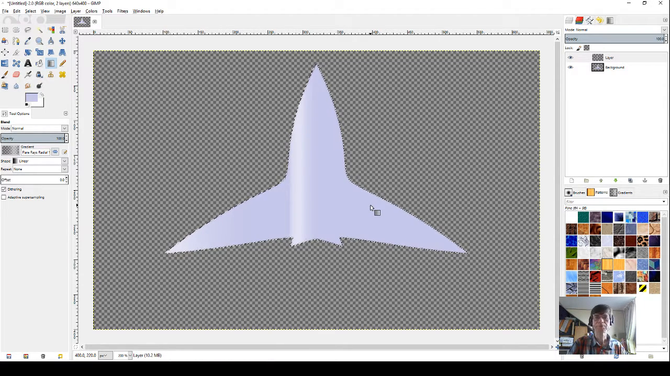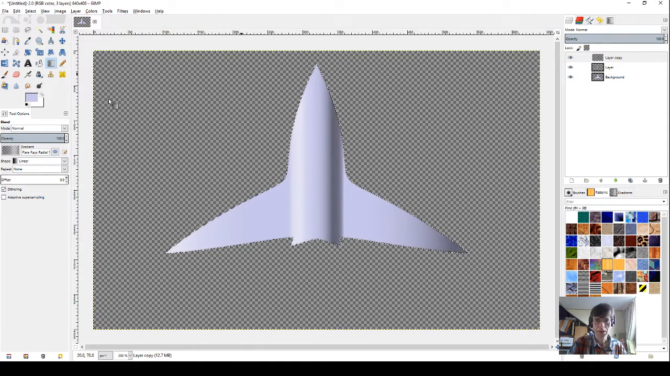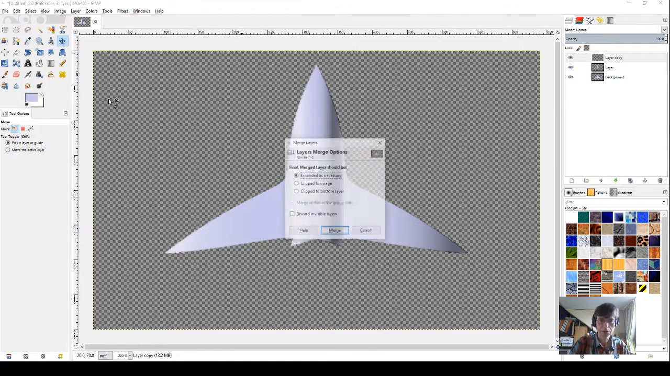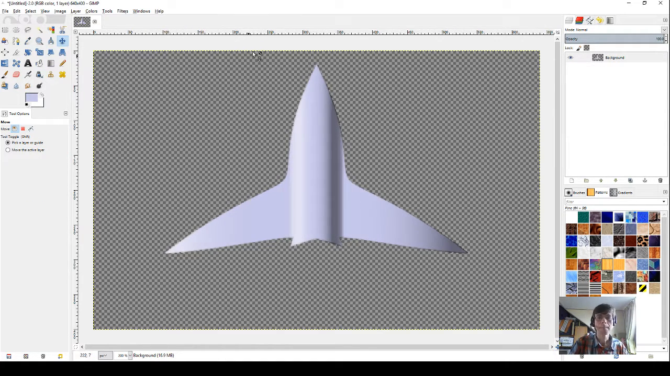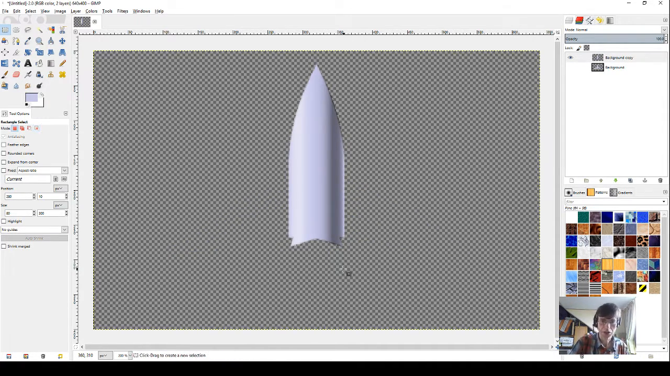There we go. Now we can duplicate that layer, flip that layer horizontally, and now invert the colors of the top layer. And we have some more depth. Merge the layers together. Duplicate that layer. I'll remove the bottom layer so that you can clearly see what I'm doing. I'll take a rectangular selection. Delete everything outside the selection.